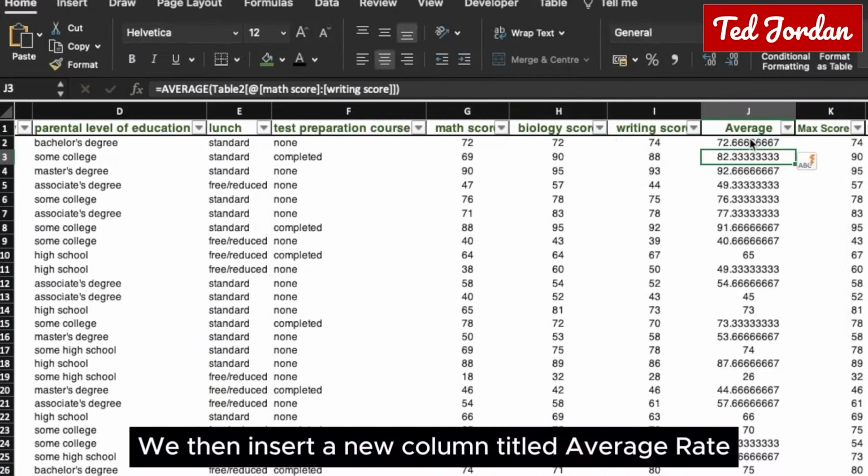Then we can create the pie chart. To do so, we'll start by selecting the data with the completion or non-completion of the preparation course. We then navigate to Insert, Pie, and select Simple Pie Chart. The next step is to customize the pie chart. Once the chart is inserted, adjust the colors of the slices for differentiation.